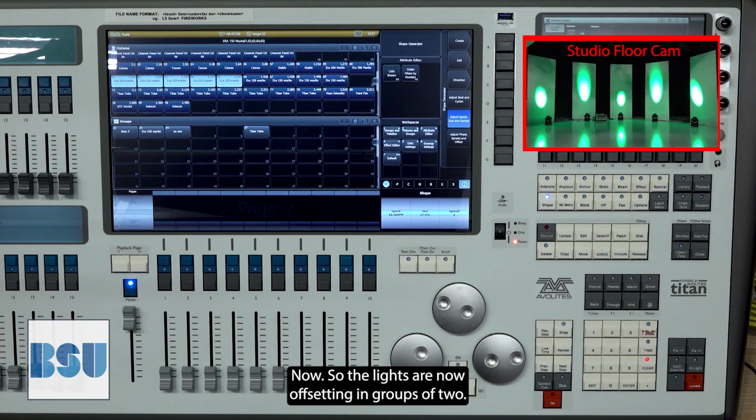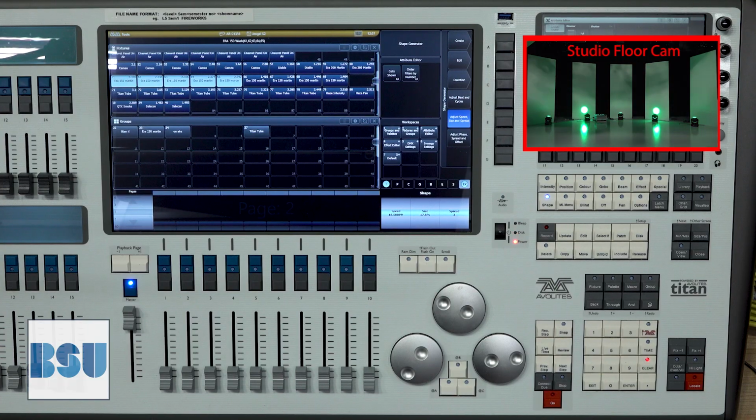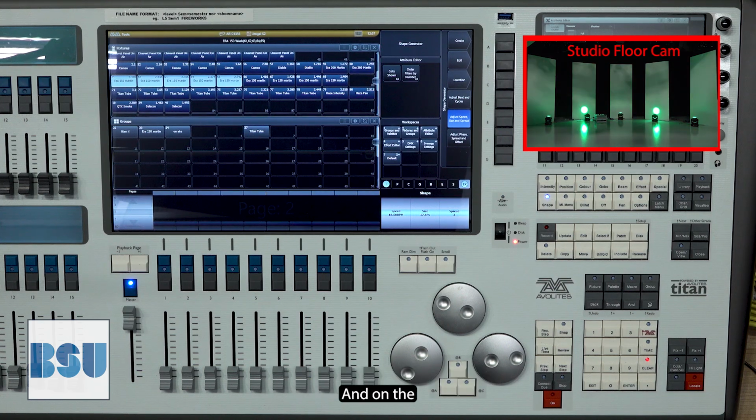Now spread, if I change this to maybe 2, you can see we get a bit of an offset now. So the lights are now offsetting in groups of 2. So every second light is going to be doing a different effect. That's how that works. And we can get an offset going on, which looks really nice on the back of the screen.